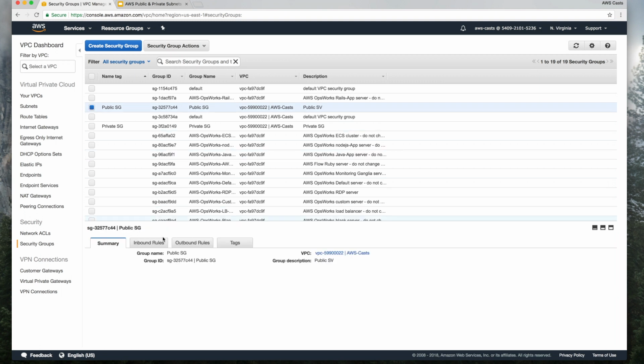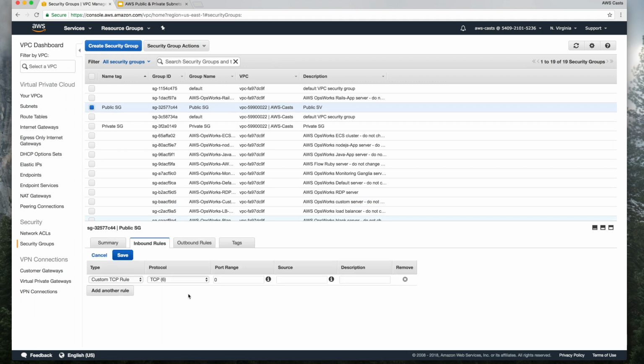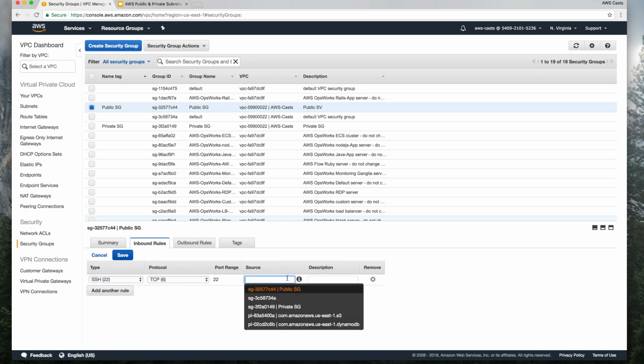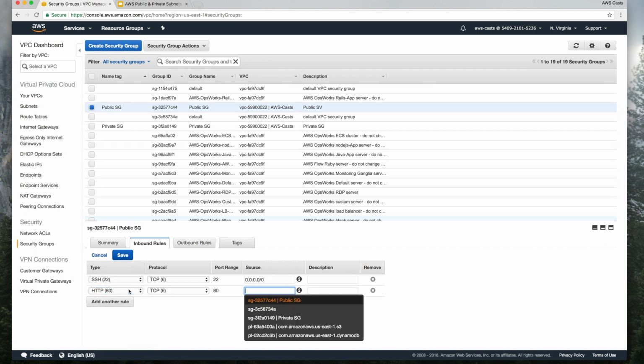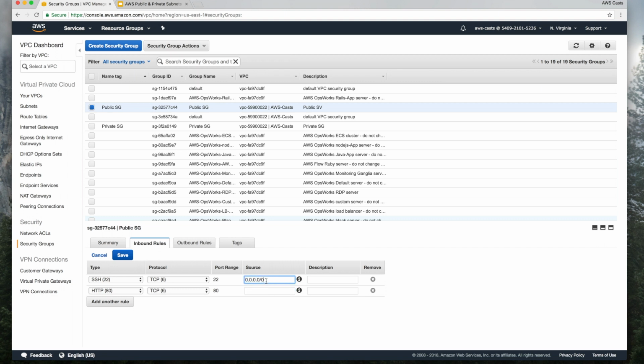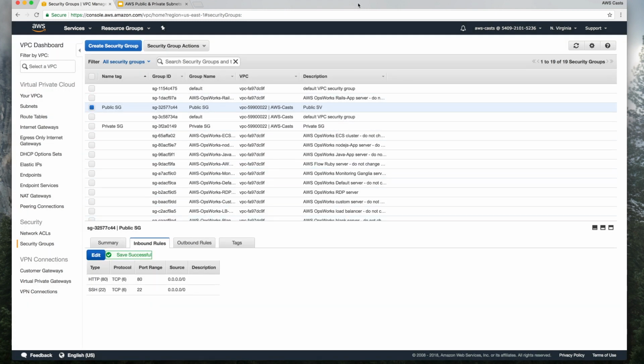So we're going to go in and do the public security group first. We want to allow SSH traffic for administrative purposes, and the source will be all traffic, right? We want to allow traffic from anywhere. Sorry, that should be a zero. And then we will also allow HTTP traffic. This is the other way that we're going to demonstrate our access is available, right? So all zeros in the source means that we're going to allow traffic from anywhere. So we'll save that.